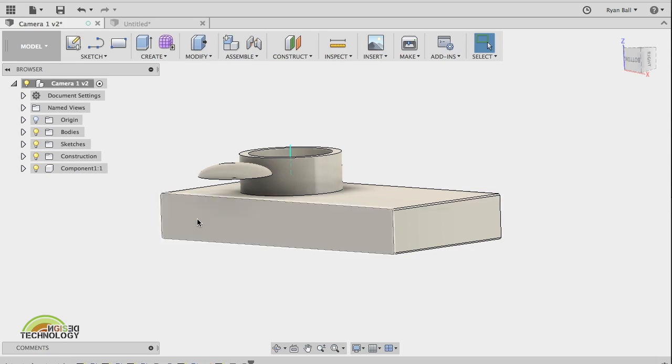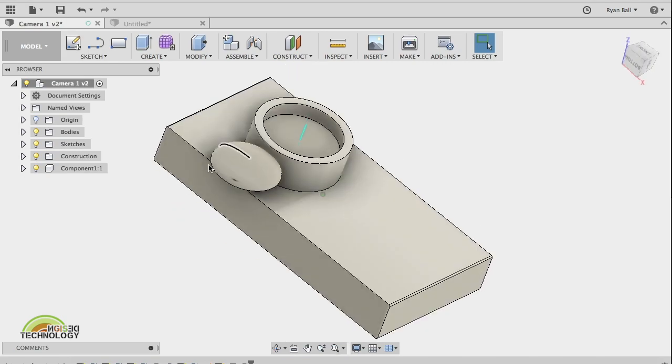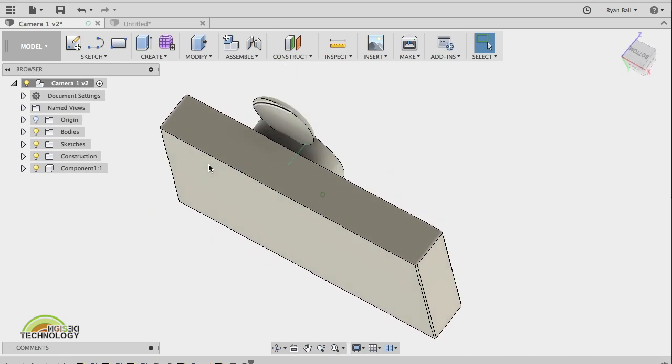And press OK. Now you can see over here I've got another component. So I've got my camera, which is the main part, and then this component, which I can toggle on and off with a little light bulb so I can see it or not. Okay? So that's a separate piece at the moment. Obviously it's not in the right place, so I want to move it.